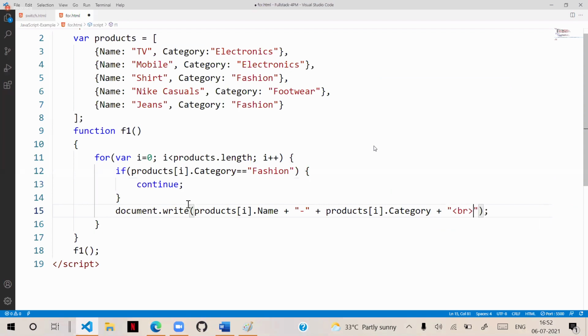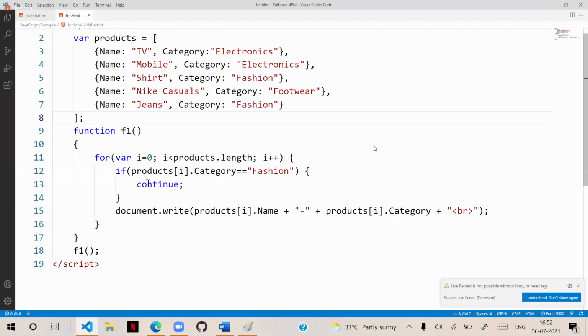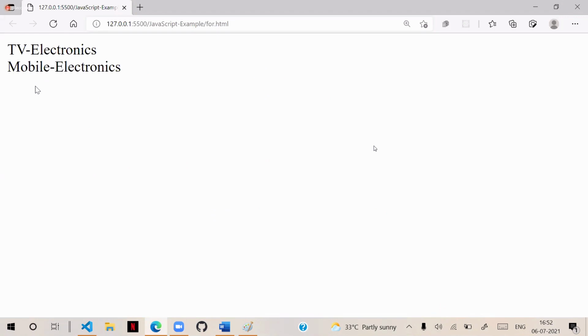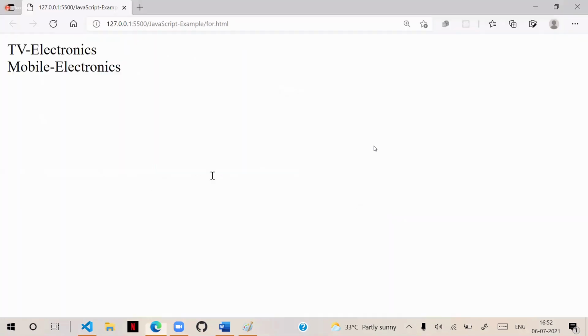So put a line break. Now you can see that it is going to print the electronics and footwear, and whenever fashion comes, it will skip it. You can see that it prints only electronics and footwear. So you can skip that. Here, you cannot write break. If I write break, whenever fashion comes, it will stop there. But we have other products also. Footwear is there, and it's not printing it.